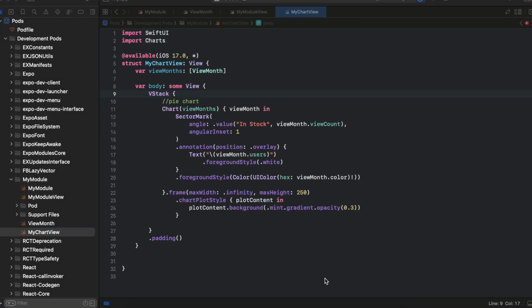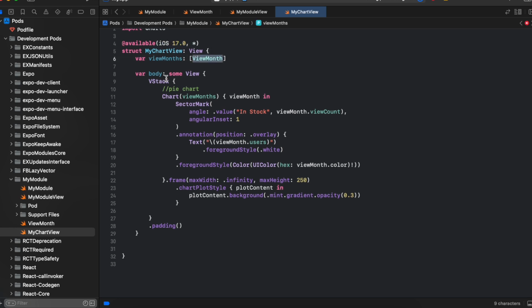So as you can see over here, I have copy pasted all the code from my practice project. Again, this is how you create a SwiftUI view. Again, this is available from iOS 17 and above. It takes an array of view month. Then we are just creating a VStack. This is not really necessary, but I just took it. Then here we just create our chart, pass our view months.